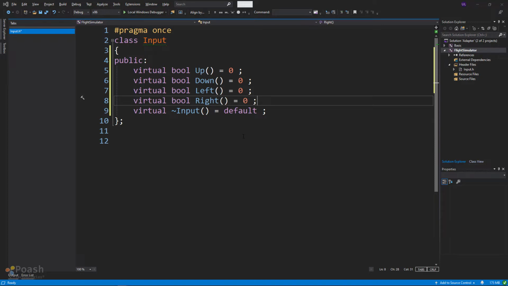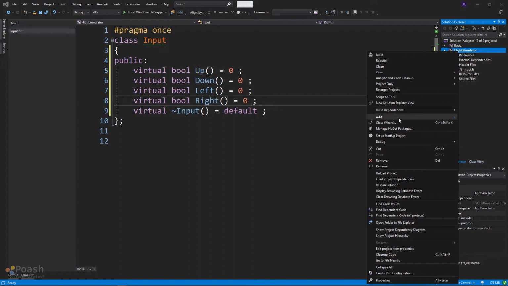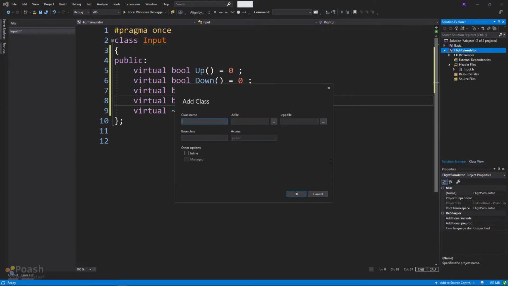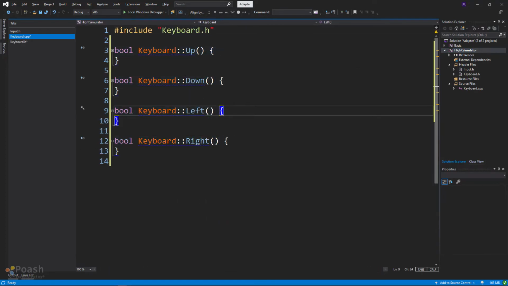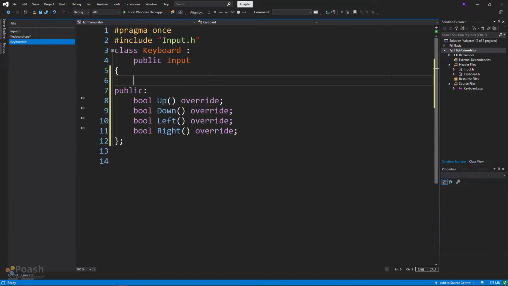Next, we will add a class through which the player can give input through the keyboard. So we will add a class called Keyboard. And we will not actually take input from the keyboard. That will make the code quite complex. So we will return true or false randomly from these functions. I will return the random values of true and false by using the random number generator of C++11.